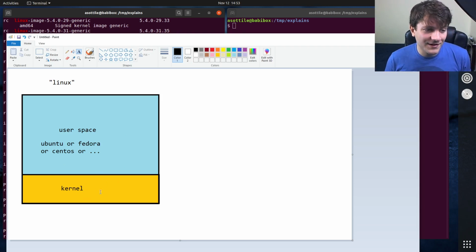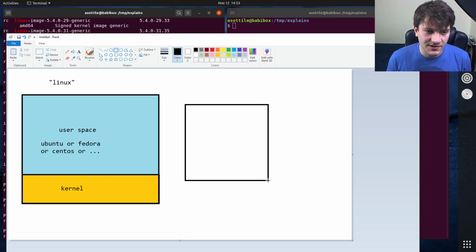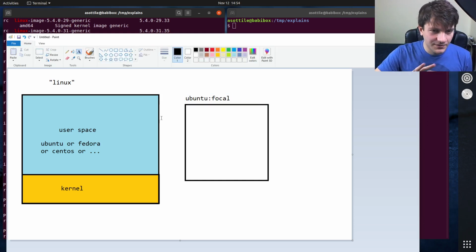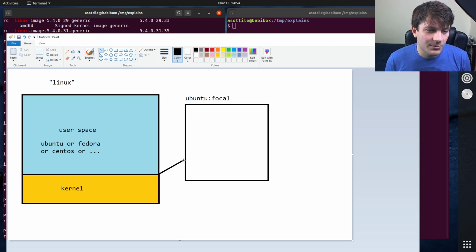And the cool thing about containers, the way that they're actually enabled, is they share the kernel with their host operating system, and they swap out whatever this user space is. So if I wanted to start an Ubuntu Focal container, and we'll go over more details about images and containers in a bit, what the operating system does at the low level is it maps this kernel into this container.